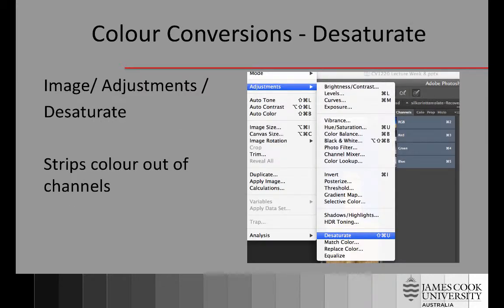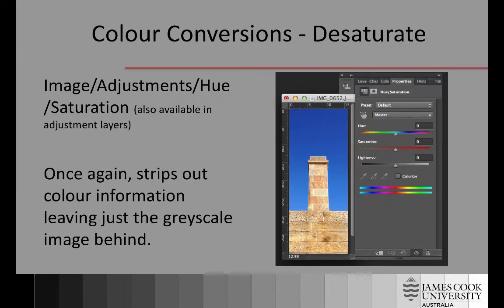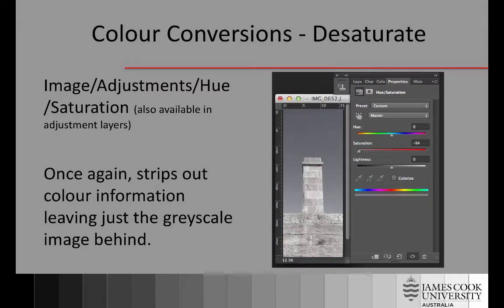Another way to convert your colour image to black and white is image adjustments and desaturate. There it is. Here's image adjustment, all your adjustments are in here. Once again, it strips out the colour and leaves you with a grayscale image. Same result. You can go to image adjustment, hue and saturation, and by taking the saturation out of the image, or desaturating, bringing that slider back to 0 here, it will give you a black and white image. Once again, it strips out the colour information. There it is. That's a worse conversion than the other.